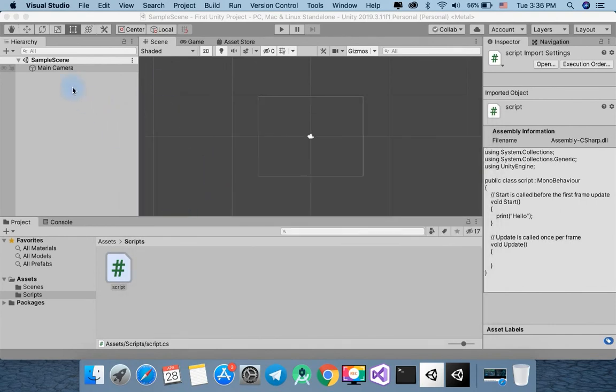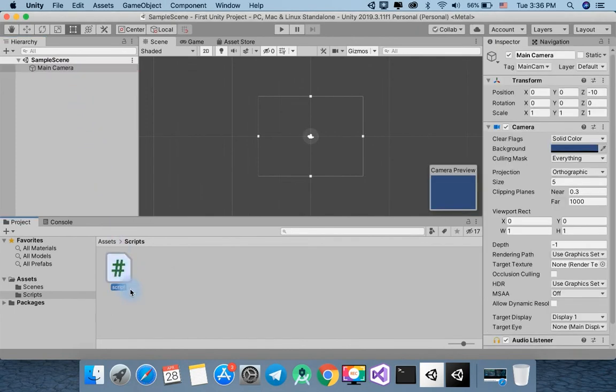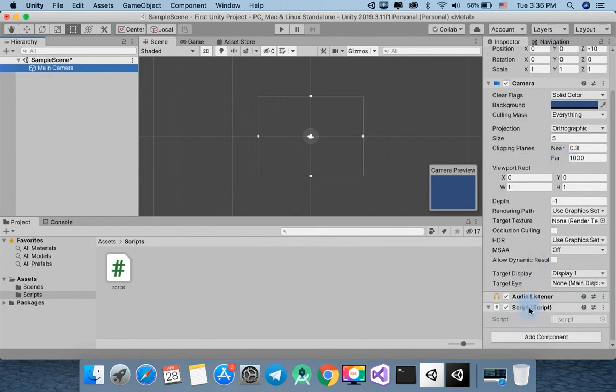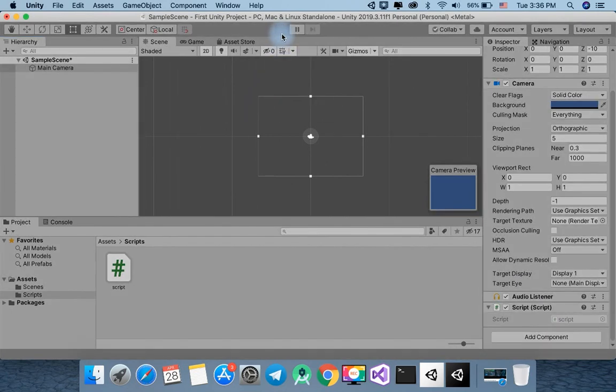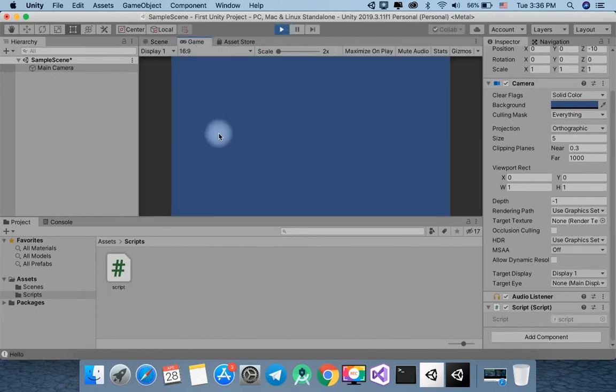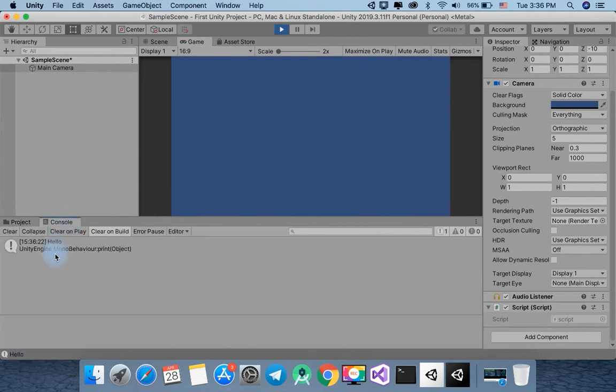Now, an important thing is that we need to put our script onto the Main Camera in our hierarchy. We put the script inside here, and now when we select it we can see our script here. So now let's execute this. Because we don't have anything except the hello message, we can see this message here.